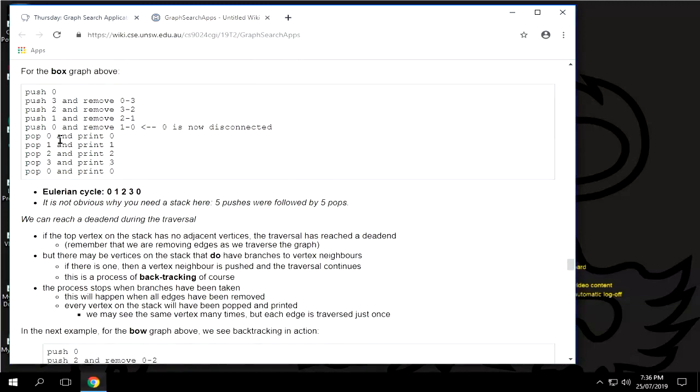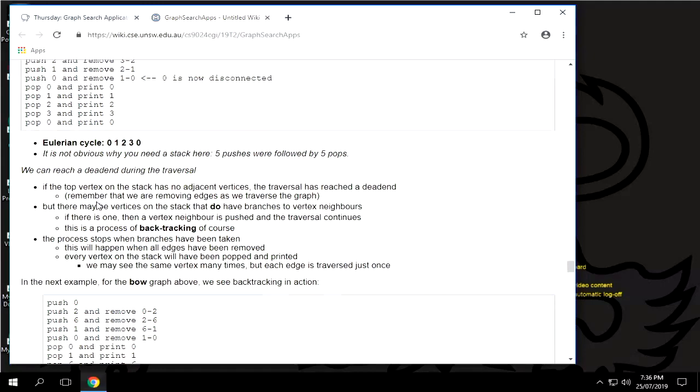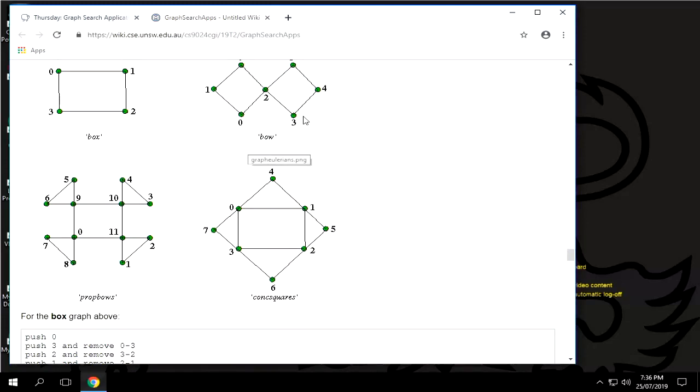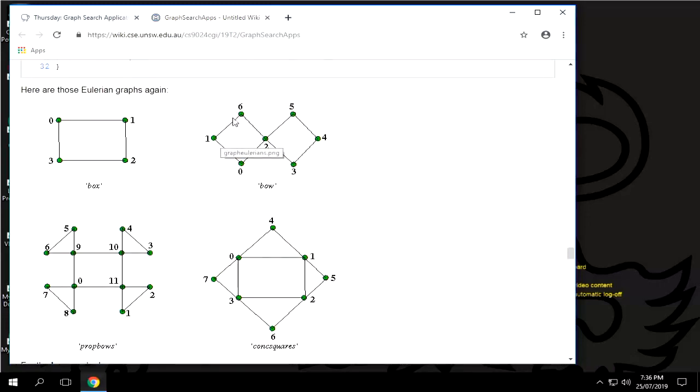There was no backtracking here. It was a really simple case. Here's another case where you have 0, 1, 2, 3. That was that one. So we go to the bow when, depending on the way you go, you don't have to. You can actually not require backtracking if you take the outside route. 0, 1, 2, 0, 1, 6, 2, 5. If you took that route, there'd be no backtracking.